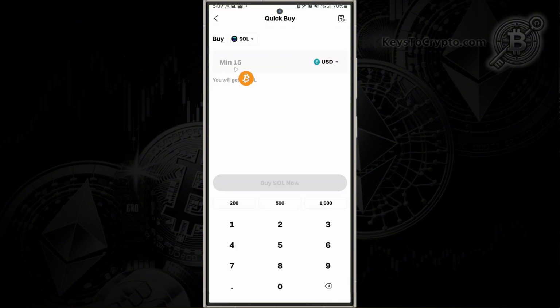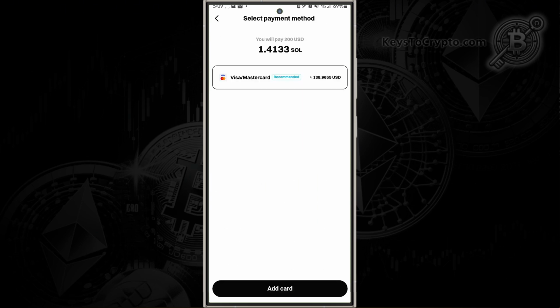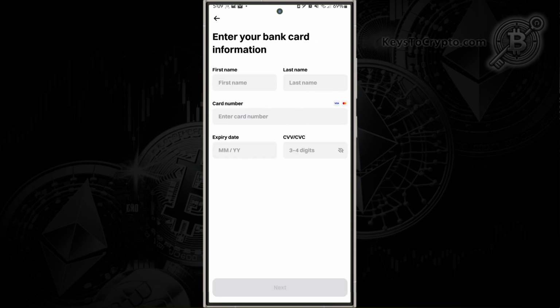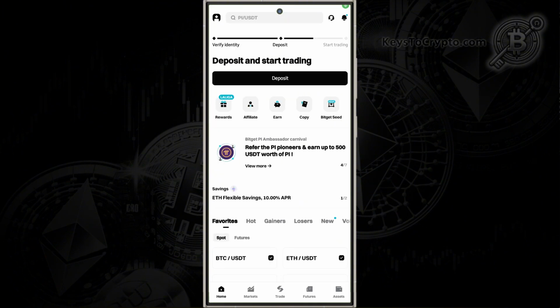tap on it. You can enter the amount you want right here, or you can go with a pre-selected amount laid down below. For example, if I want to buy $200 worth of SOL, I just tap on 200, tap on buy SOL now, and here you're going to select your payment method. For me, I only have Visa, MasterCard show up, so I'll tap on that and tap on add card. Fill in your bank information, tap next. Confirm the transaction on the next page, and that's the first way to buy Solana on Bitget.